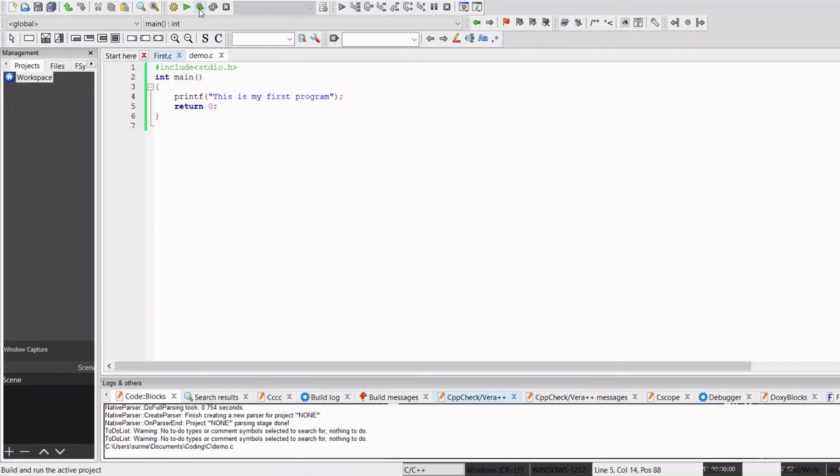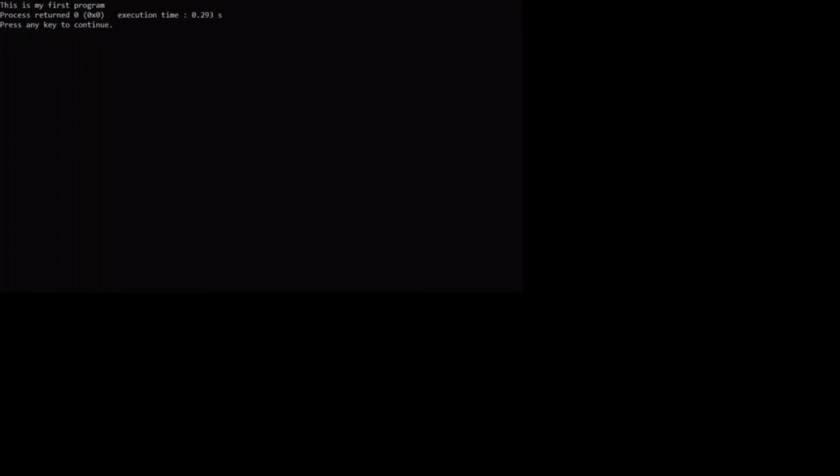All right, now after we're done, let's see what our program actually shows. We're going to go here, build and run right here. Okay, after we have run and build, this is what it shows. This is the result of execution. When we have run the program, it displays the message, this is my first program, and this is the process return 0. Remember, we have written return 0.